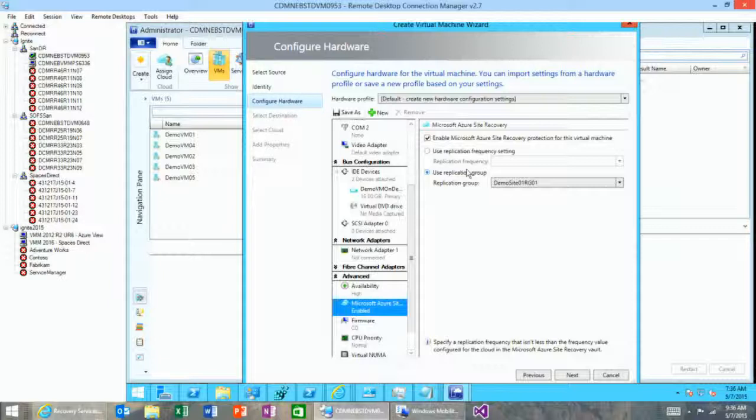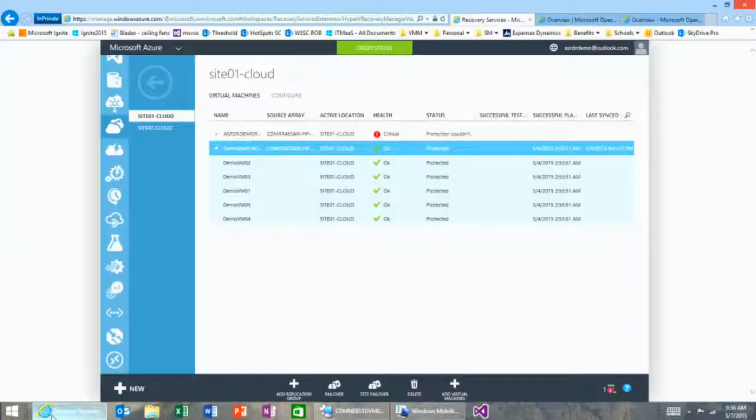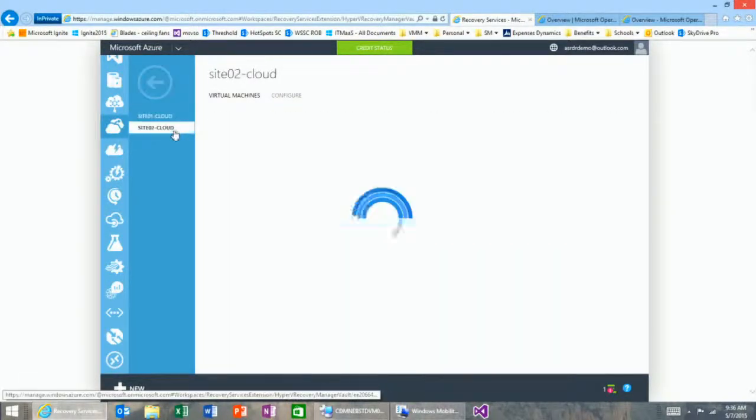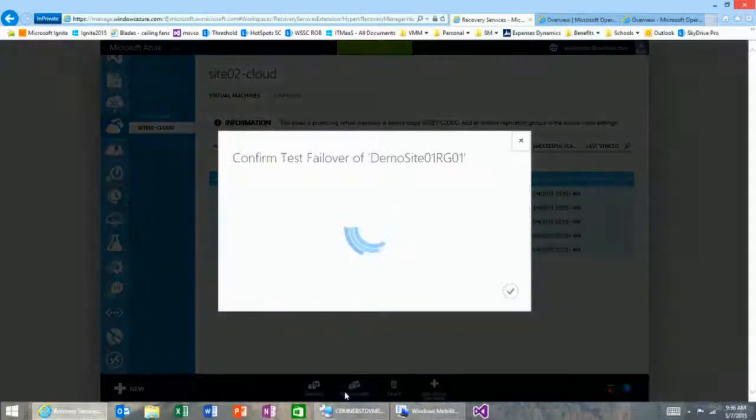So when you actually want to start the failover process, I'm going to flip back into Azure Site Recovery. The first thing you want to do, once it's protected, is make sure that the application can actually be stood up on the secondary site and all the settings are correct. So I would start in Site 2. This is my secondary site, my receiving site. And I've got the option down here at the bottom to do a test failover.